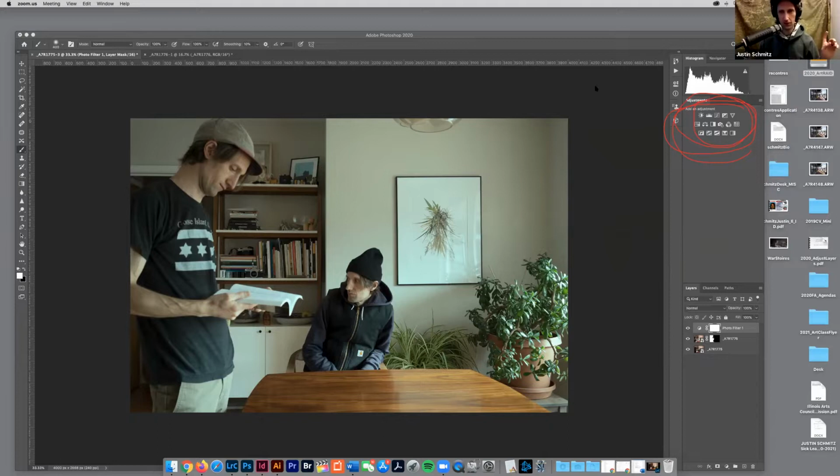Here's another Photoshop tip. If I don't know what any of these things mean, all I'm going to do is have my mouse hover over this for like a second, and then it's going to tell me what it does. So it's going to say brightness and contrast, levels, curves, exposure, photo filter. So I can get an adjustment layer there.